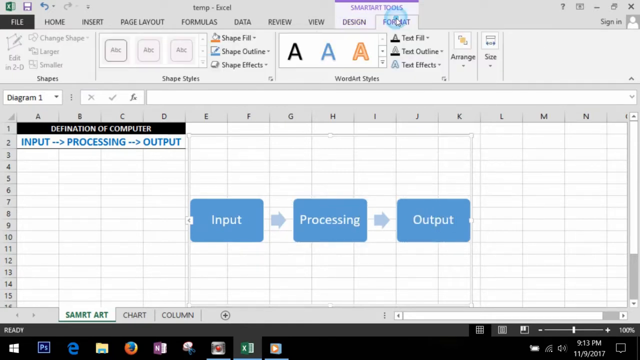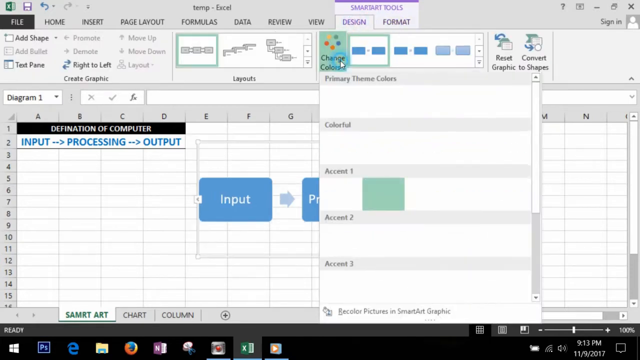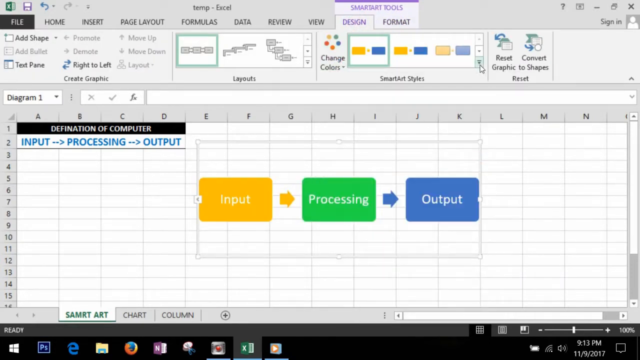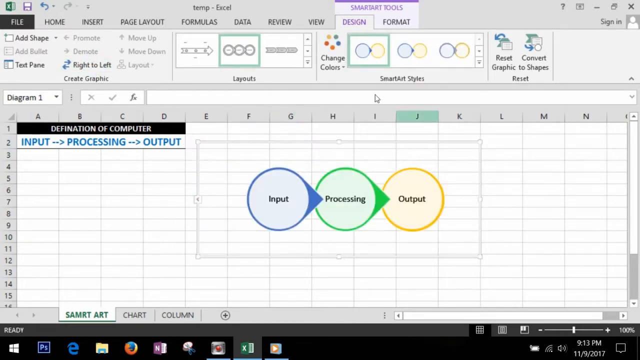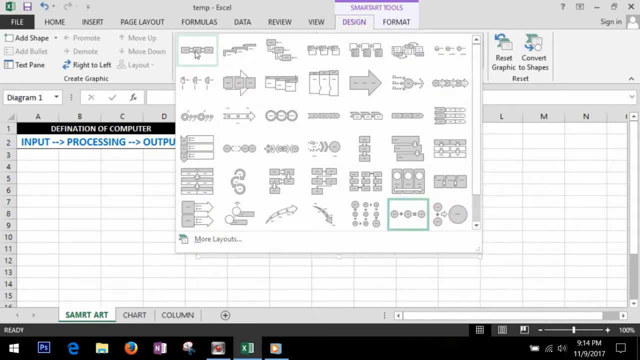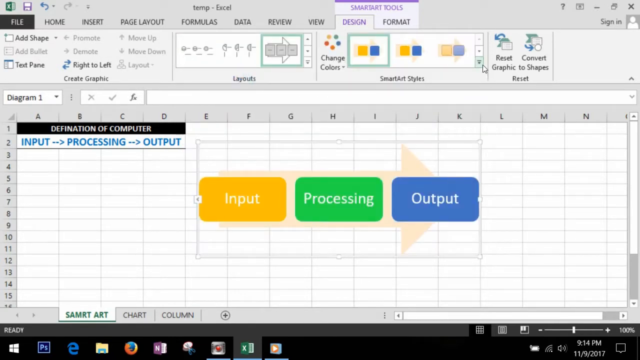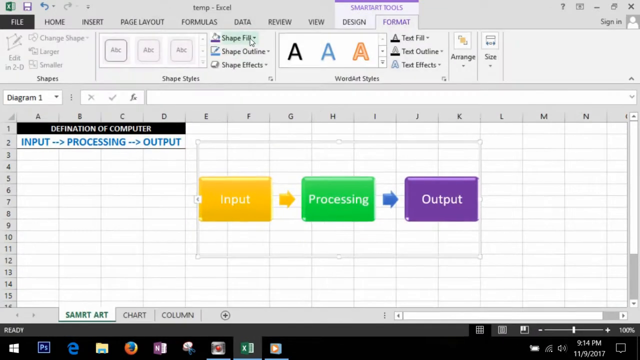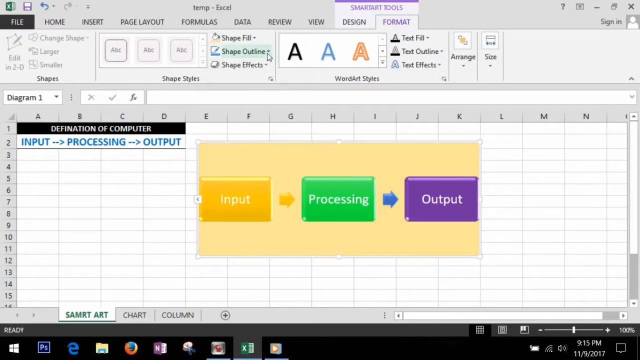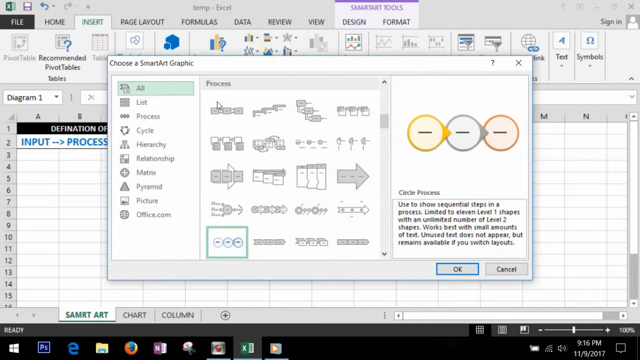At the top, you can see there is a new tab for Smart Art Tools. From here, you can have so many customizations. Just follow the tutorial. Similarly, you can create cycle, hierarchy, process, relationships, pyramid, etc.